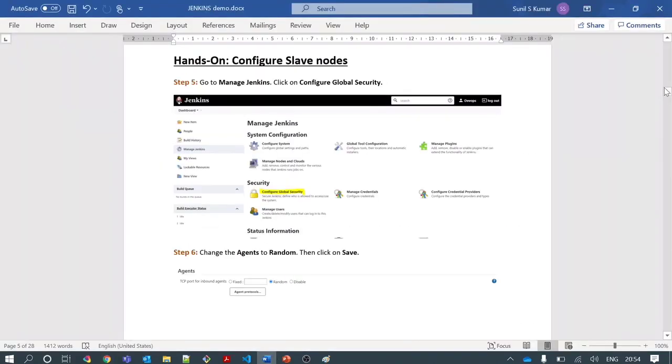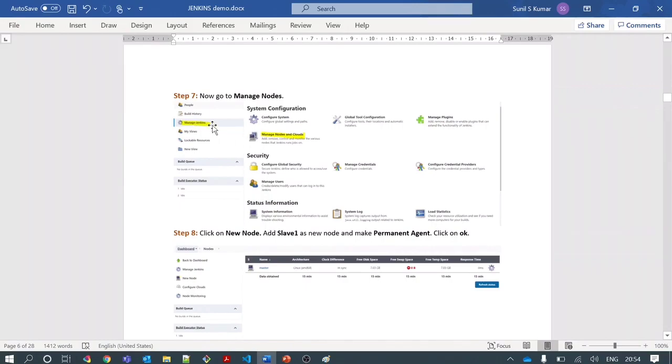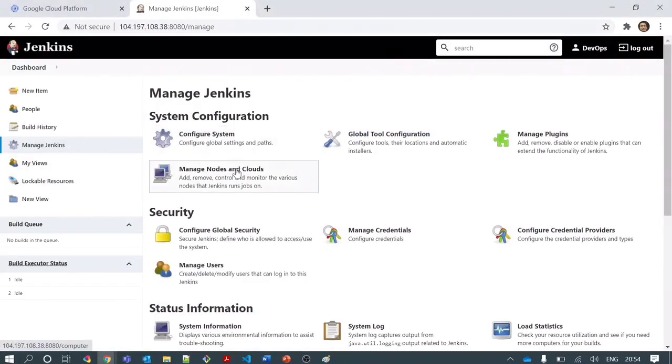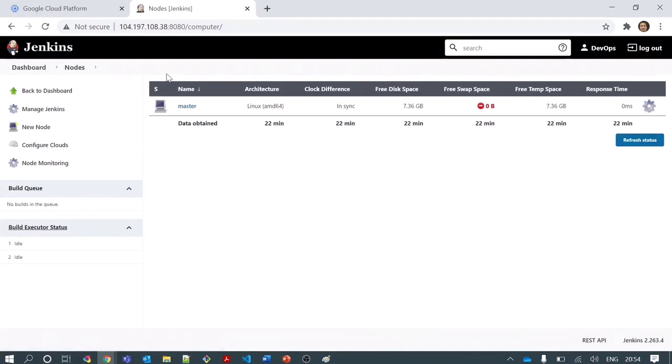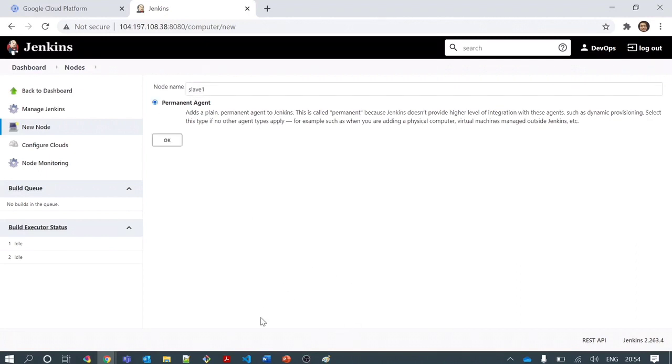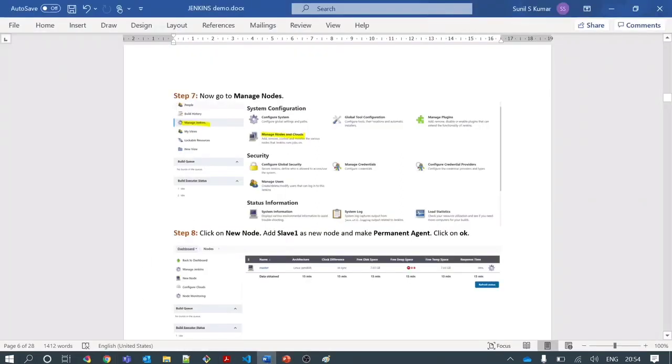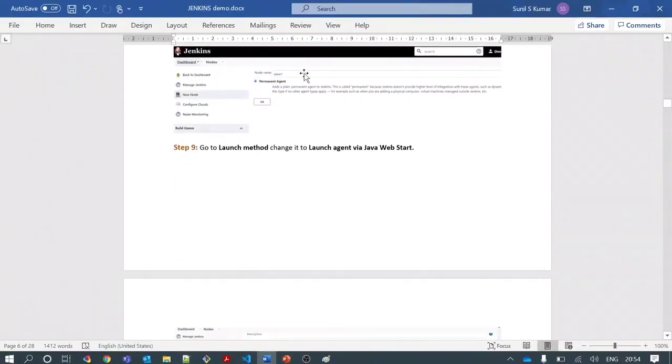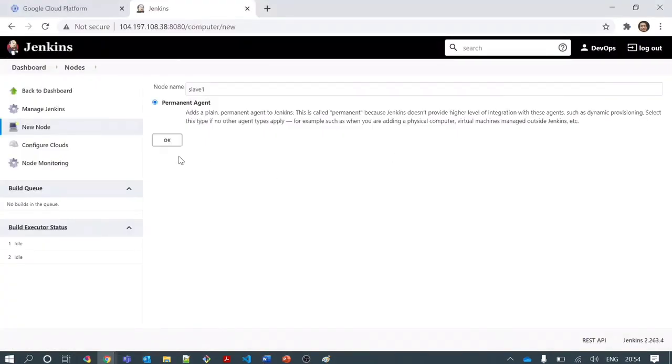What next? We need to add our VMs as a slave by going in here, manage Jenkins and manage nodes and clouds. Here you can see my master is already there as a node because it is also a Jenkins node, and from here we can connect a new node to this Jenkins. I can give node name as slave 1, and I can click permanent agent. So I am adding it as a permanent agent to this Jenkins master. Let's verify the documentation. It is the same, and click OK.